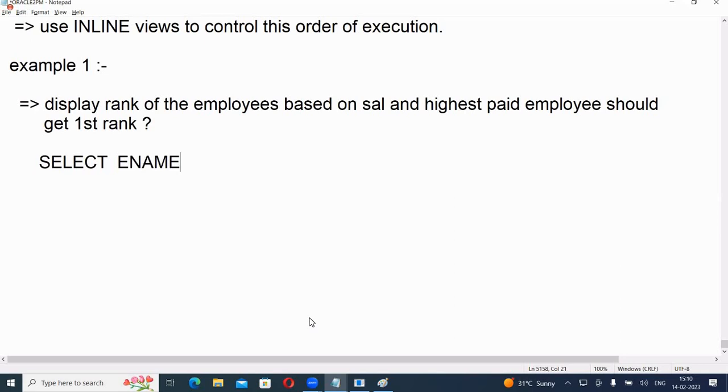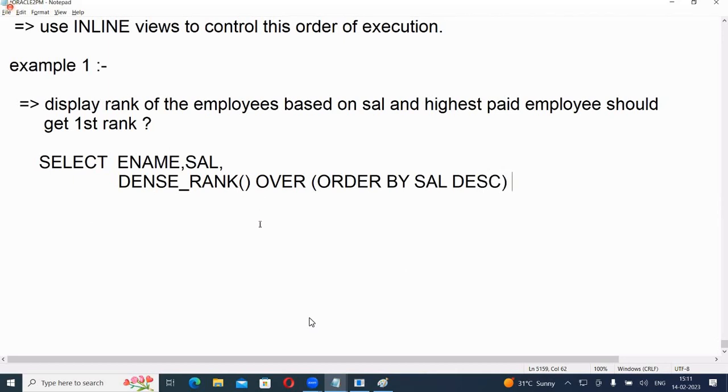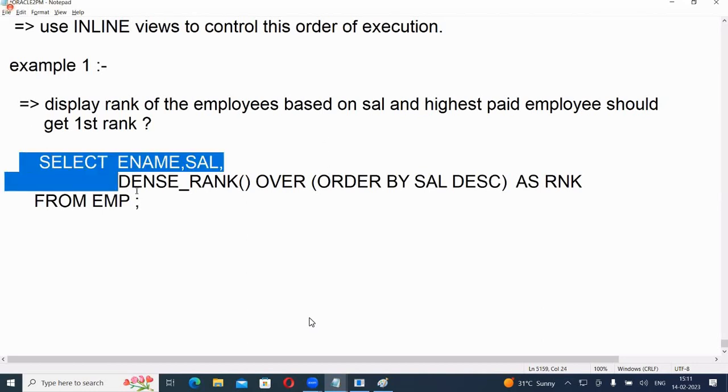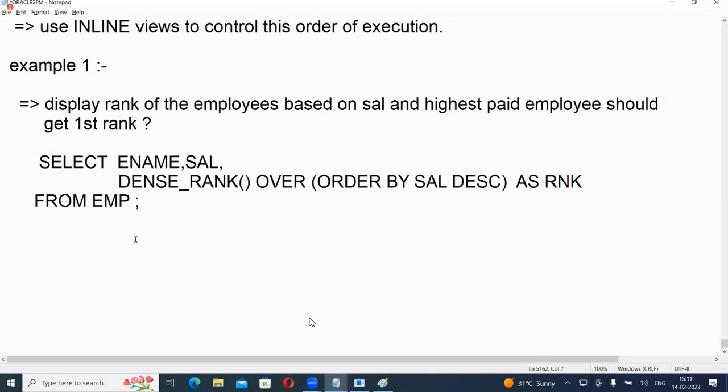So I want to display the ranks of the employees. Select ename, salary, then dense rank over, and then you have to mention ranking based on what: salary. Who should get the first rank? The highest paid. So you have to write order by salary descending. Ranking is based on salary, but how are the values arranged? Salary-wise descending, highest to lowest. Highest is arranged first, lowest is arranged last, as rnk from EMP. What will this query show? This query will show each and every employee's rank. So who gets the first rank? The highest paid gets the first rank.